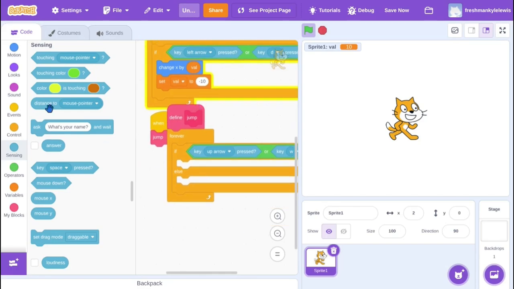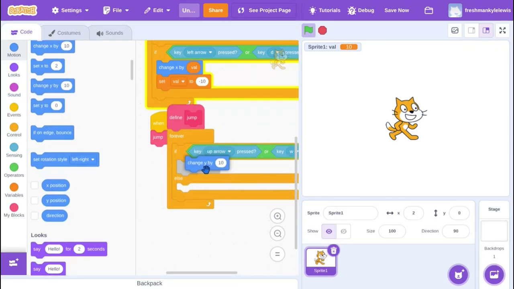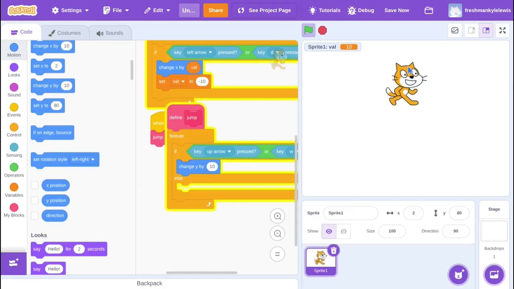So now, if a key is pressed, then you want to change Y. If the key is pressed, change Y by positive. So, W key. See that? When you press the up key, the player jumped, but it didn't fall down.